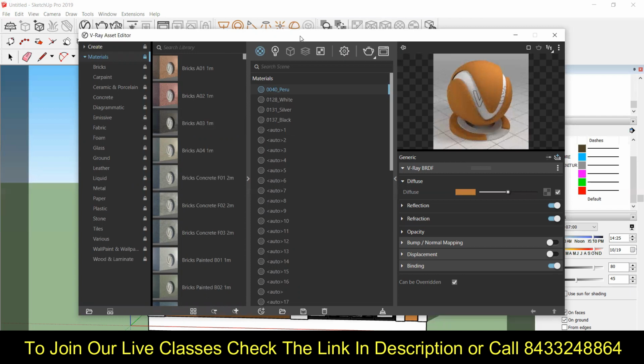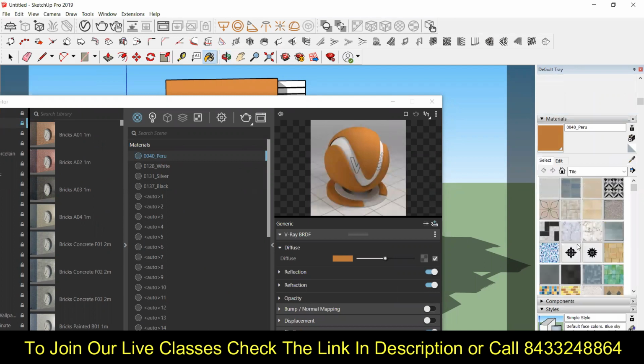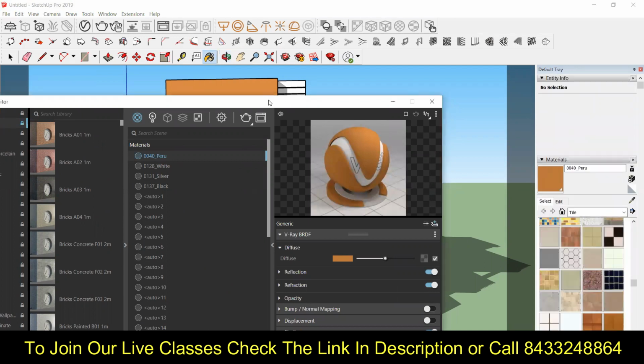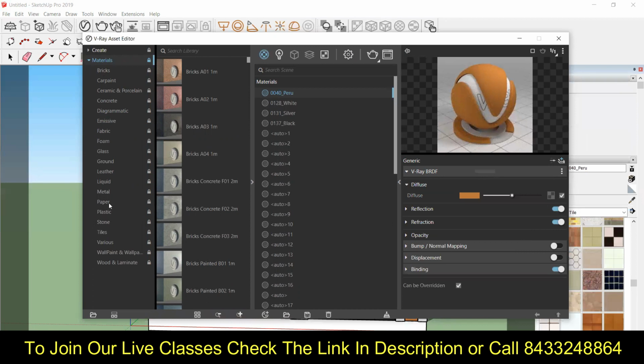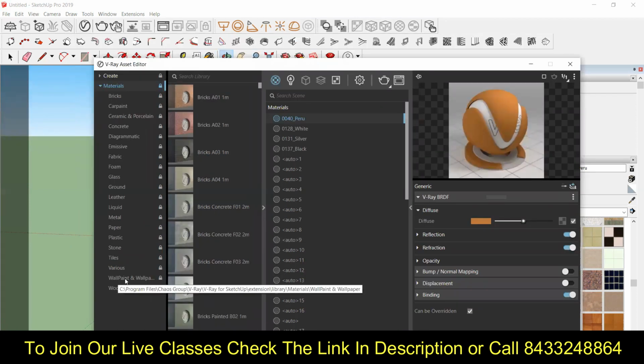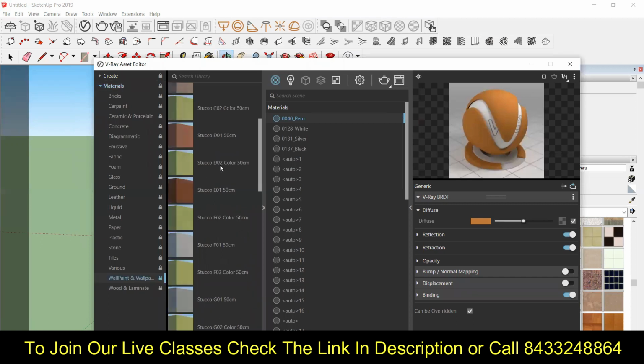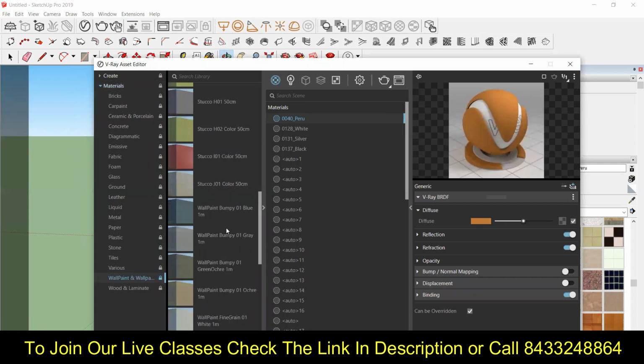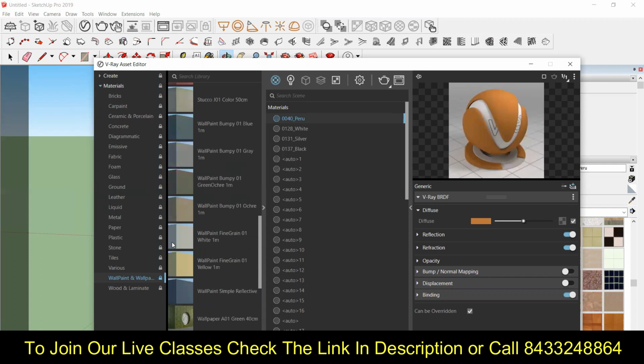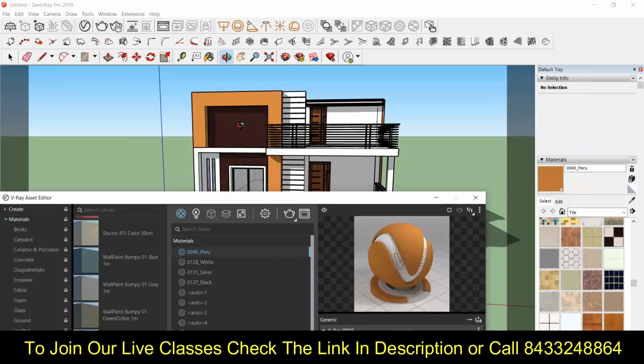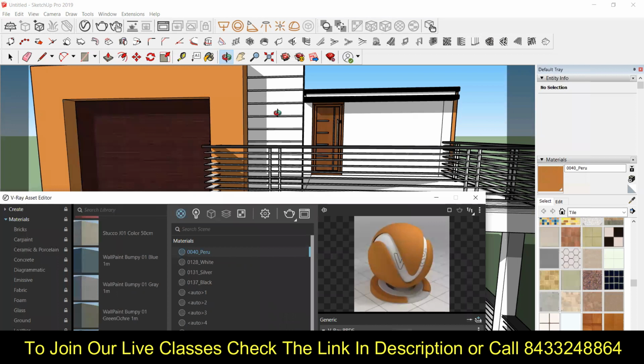We usually use materials provided in the SketchUp, but for getting realistic effect, we must use these materials in the model. So now I will use these materials in my model. First, I will go to wall paint section. Then I will choose this one. Then I will select the area in which I have to apply this material.